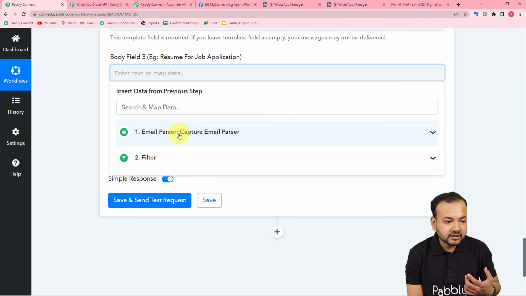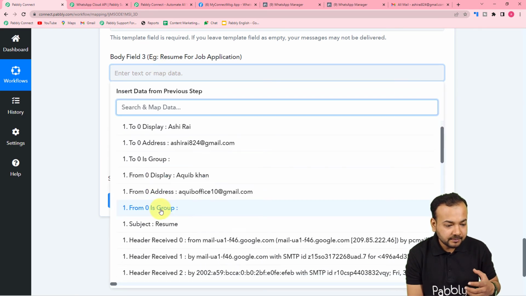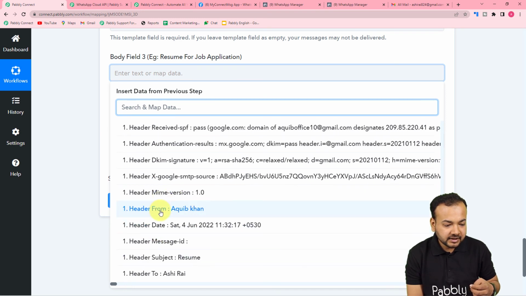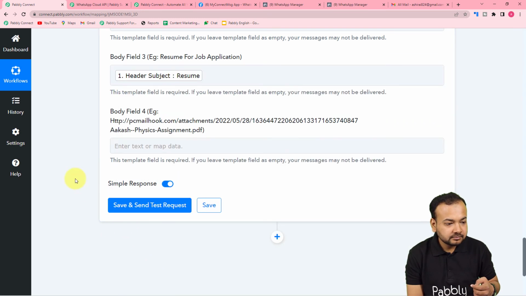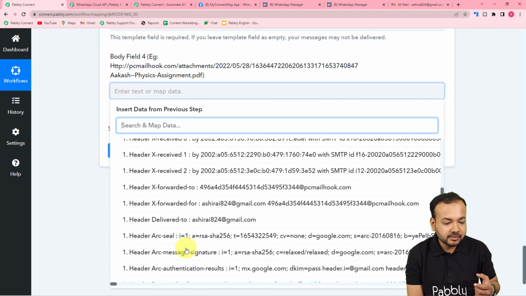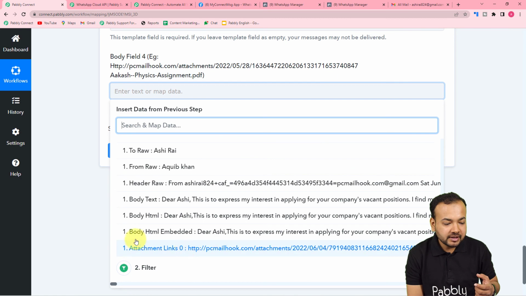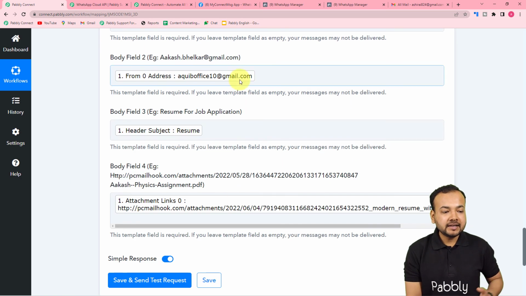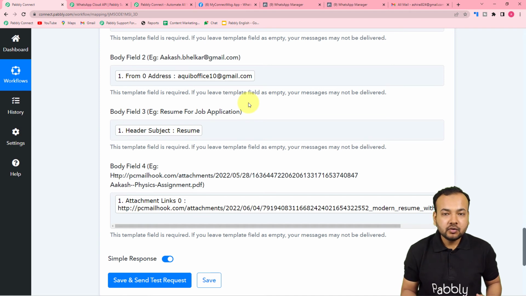Here in the third body field, I am going to map the subject that we have received. So you'll find the subject label here. And in the fourth body field, I am going to map the attachment. And you will find the attachment links here in the last label, like this. So when you map the data like this, what will happen? Whenever you receive a new email, these labels are going to change and a fresh message will be delivered to you with the new data that you have received.